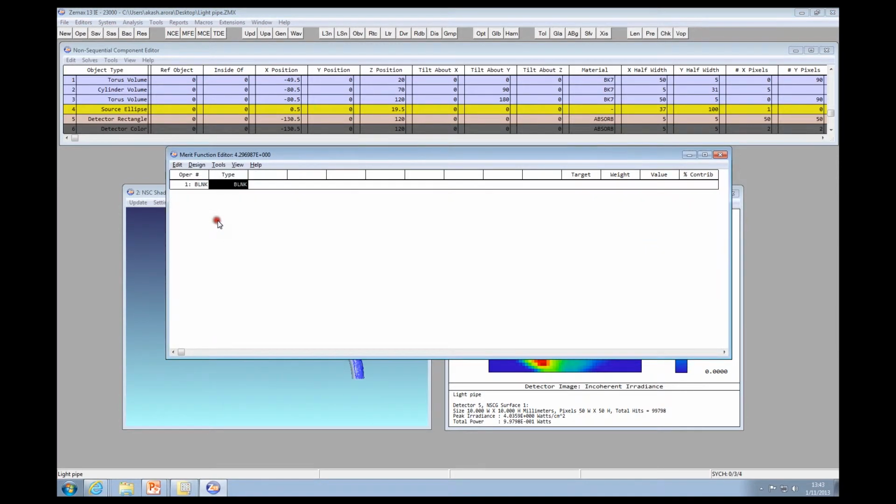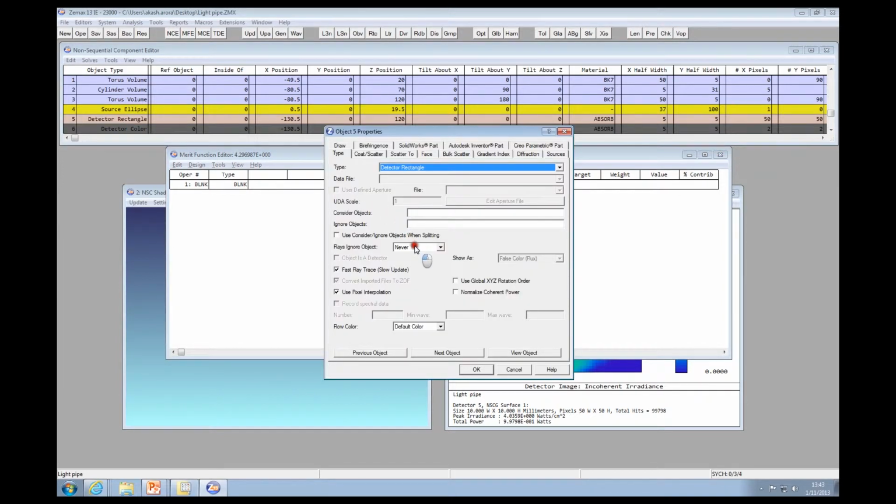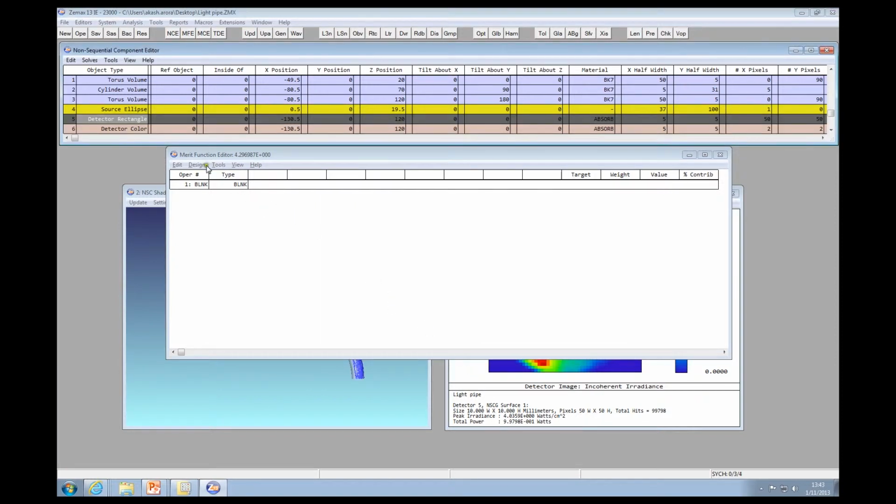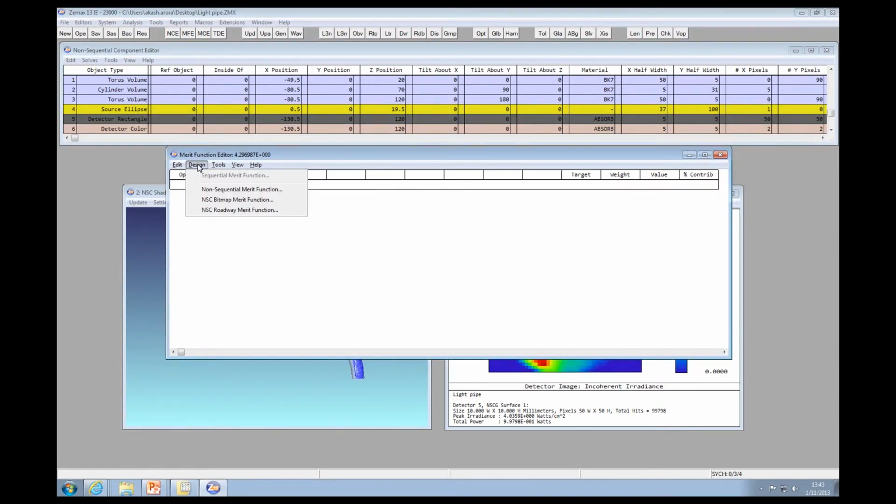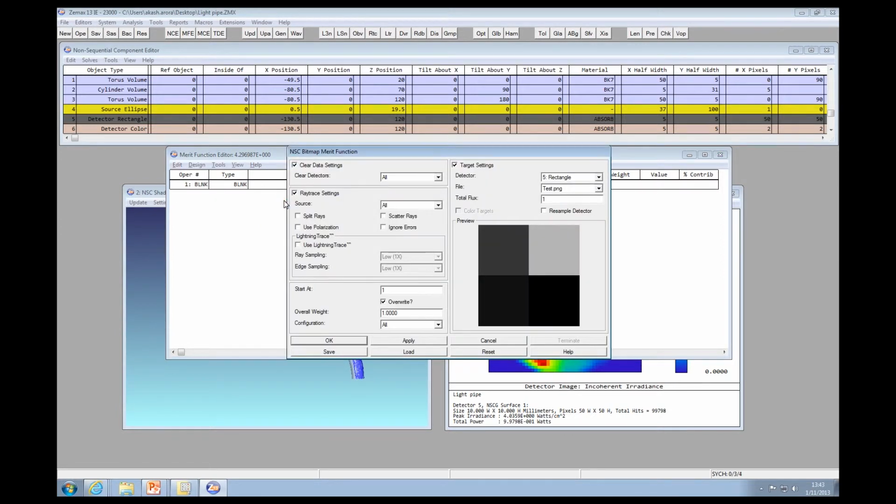I'll delete all of the operands that we previously added to the Merit function. In addition, I'm going to set the detector rectangle we were using previously to ignore, and I will set the detector color, which was previously ignored, to be considered. We'll do this to illustrate the effect of color targets in the Merit function. I'll go to the Design menu of the Merit function editor and select NSC Bitmap Merit function.